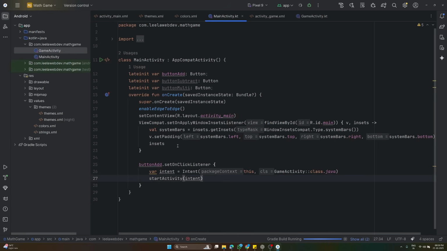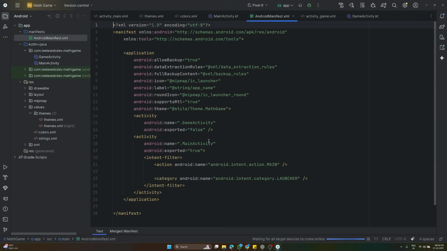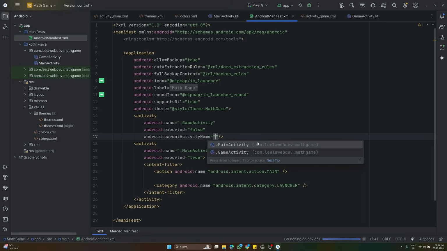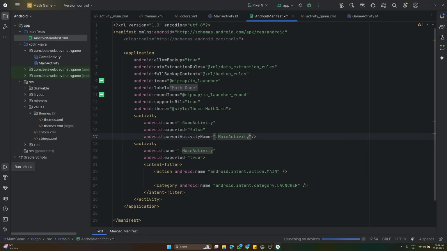So now next we need to set the main activity as the parent activity of the game activity. This allows us to go back to the previous page. So let's go to our manifest file. Here, this is our game activity, right? So here I can have the parent activity name, and I can use the main activity.